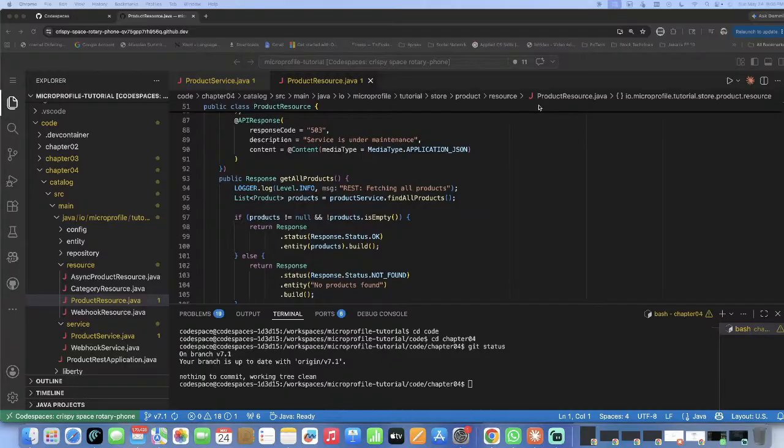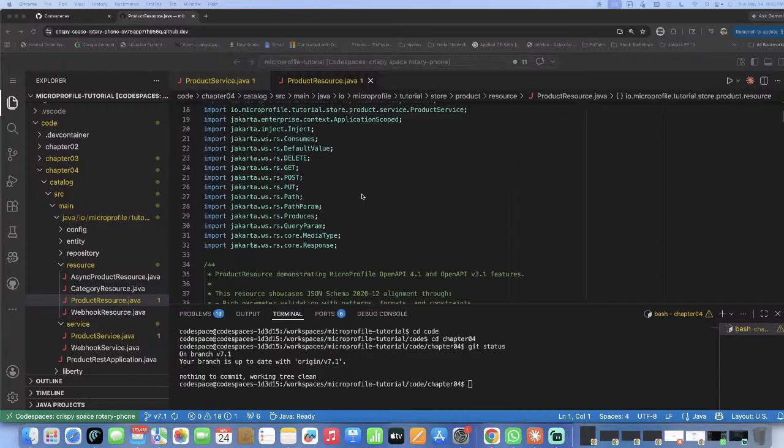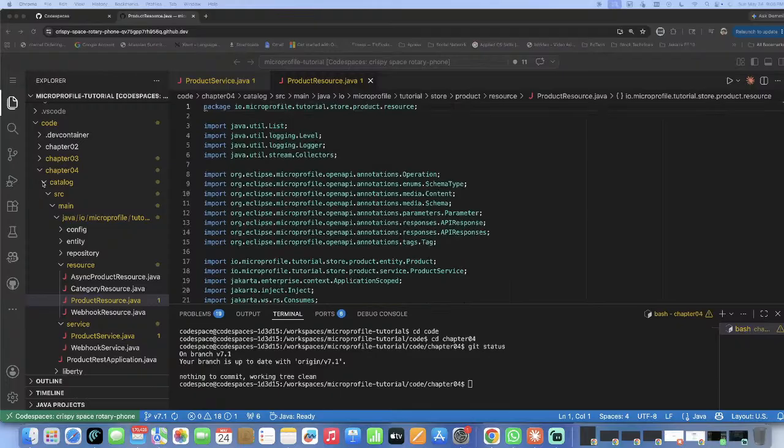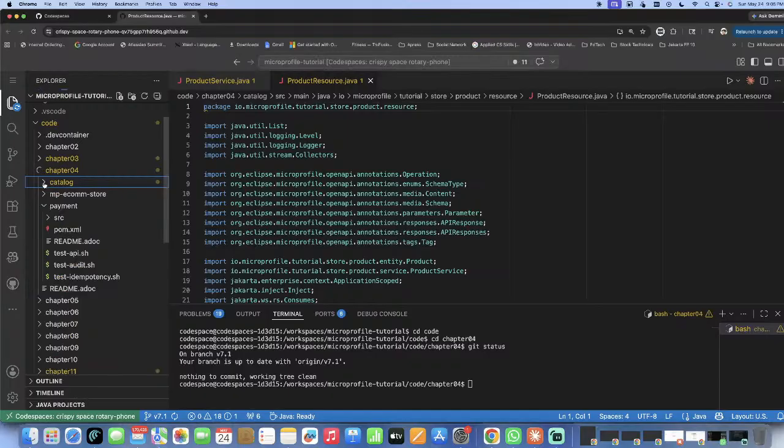Hello everyone. Today we will be covering MicroProfile OpenAPI. In the previous chapters, we already implemented a catalog microservice, which is for storing product details. Now we will be adding OpenAPI documentation.